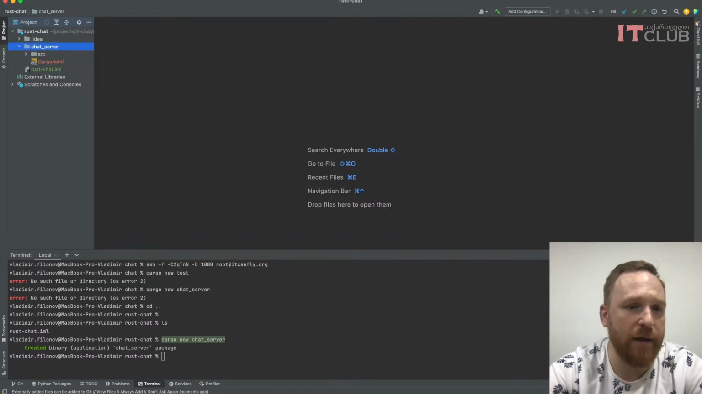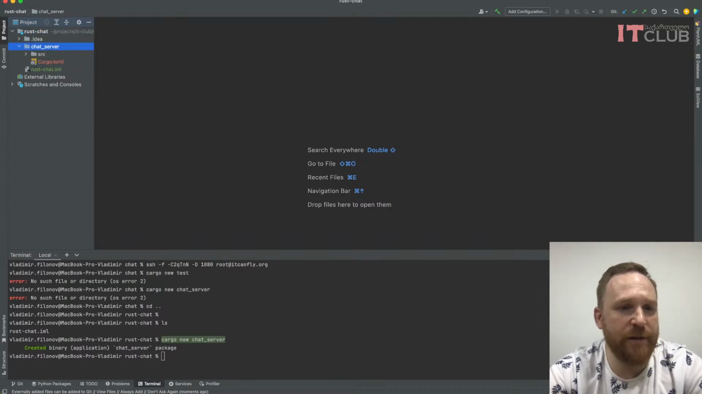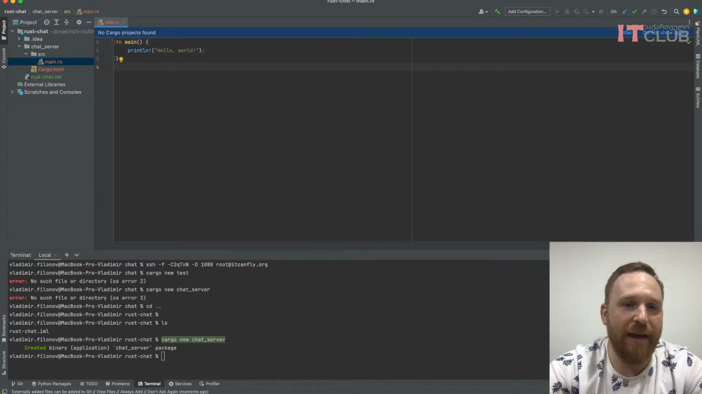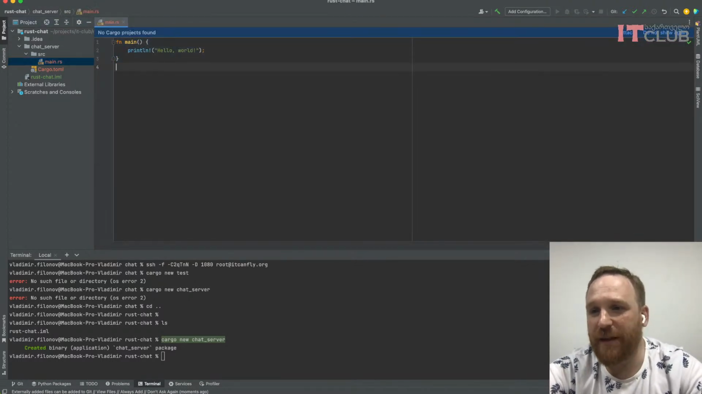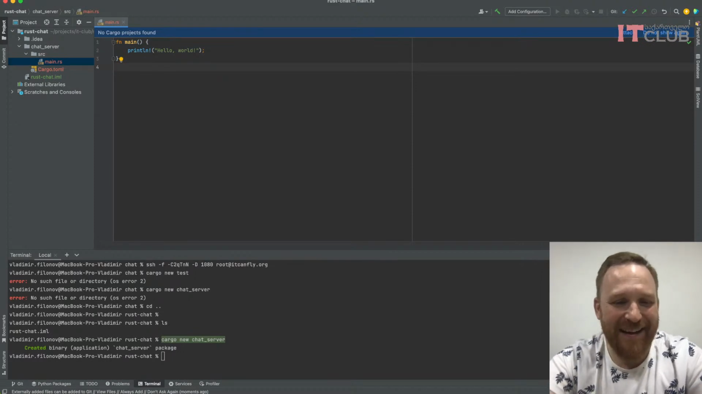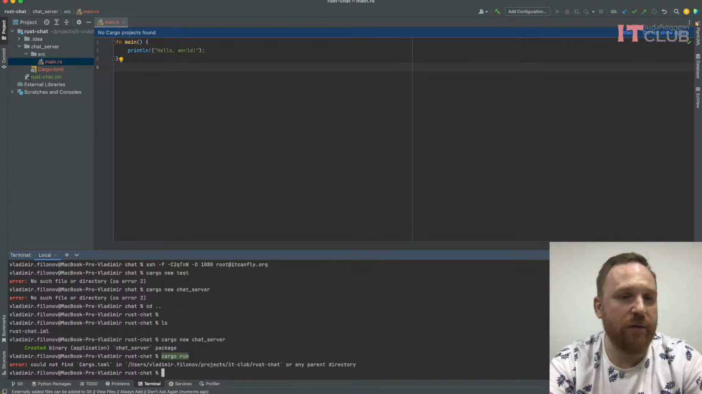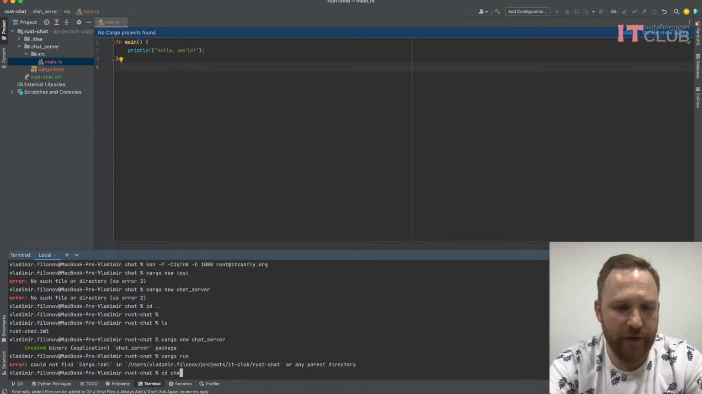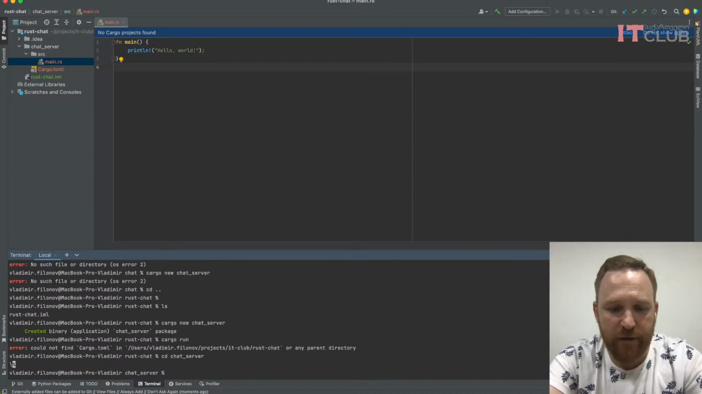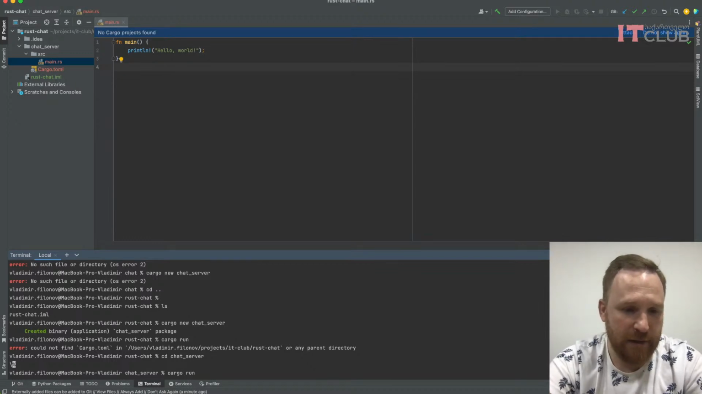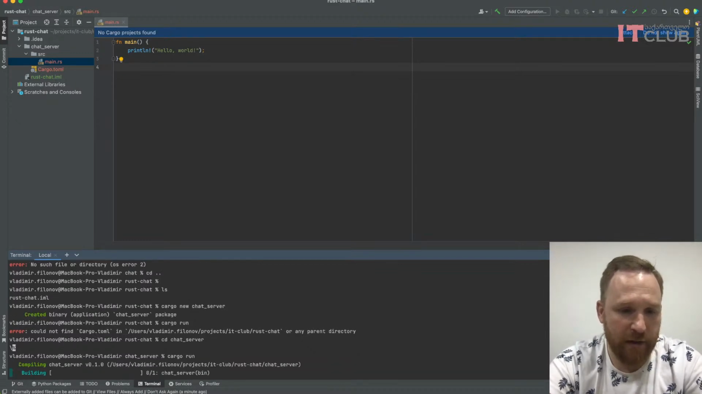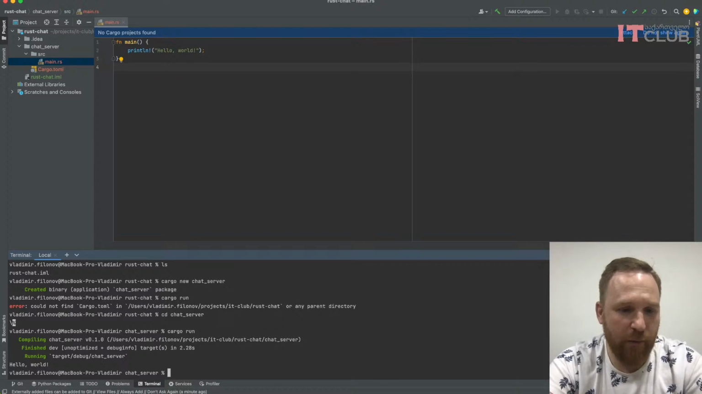And here we have the chat server directory and source code. Source code is just a hello world. And this is the point where I stopped last time. So we need to switch to the chat server directory and use cargo run. This will compile our code and execute it. And yeah, there are build steps, and here it is, our hello world.